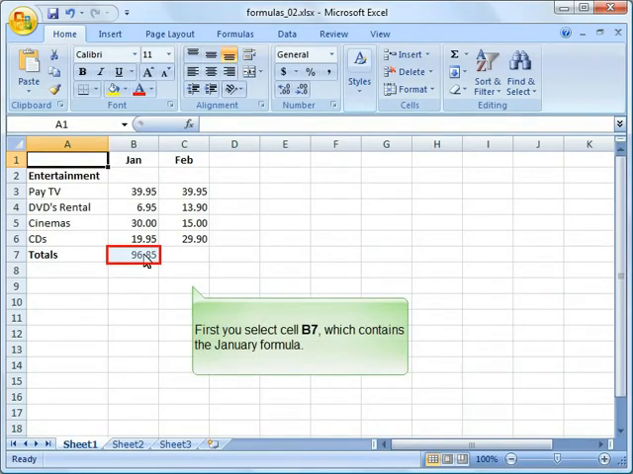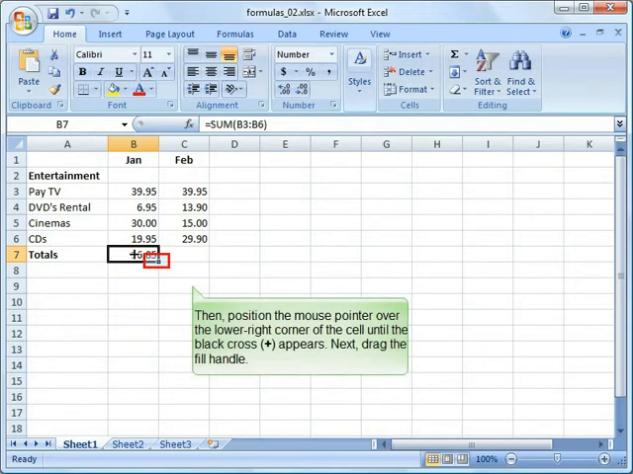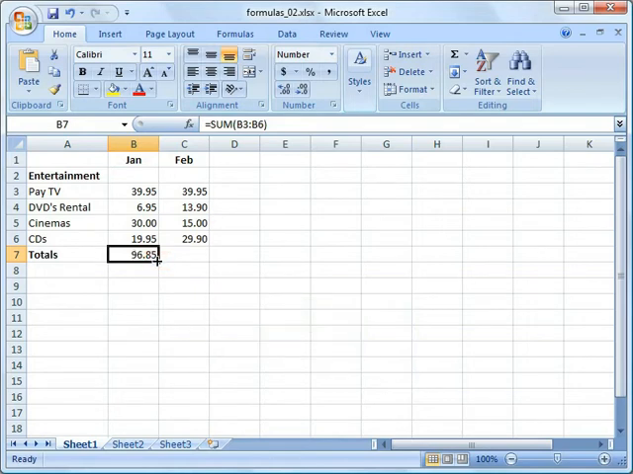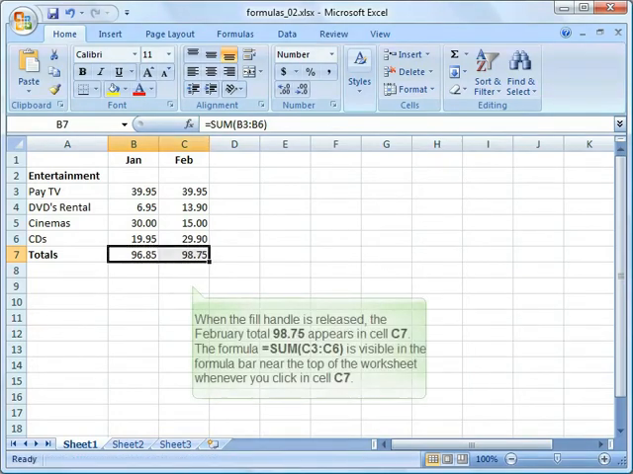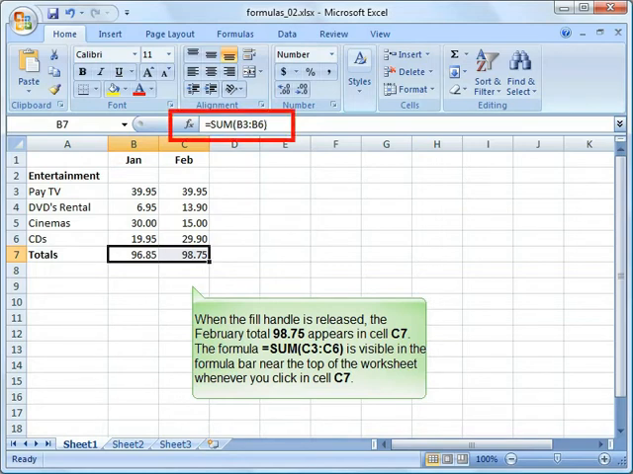First you select cell B7, which contains the January formula. Then, position the mouse pointer over the lower right corner of the cell until the black cross appears. Next, drag the fill handle. When the fill handle is released, the February total 98.75 appears in cell C7. The formula equals SUM(C3:C6) is visible in the formula bar near the top of the worksheet whenever you click in cell C7.